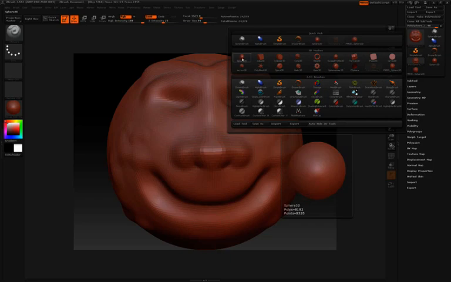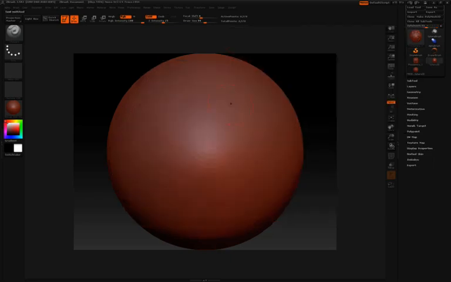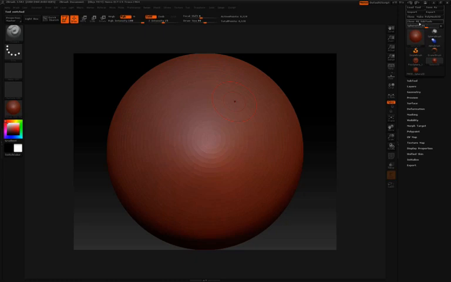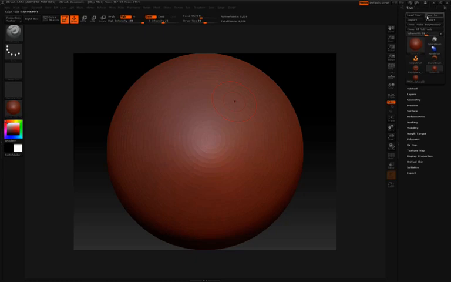for instance this sphere 3D, and try to click and sculpt on it, I'm going to get a pop-up that says that I can't do that and I need to convert it to a poly mesh. So to do that, all you need to do is simply click here in the tool palette, make Polymesh 3D. I've now converted this into a poly mesh that I can start sculpting on.